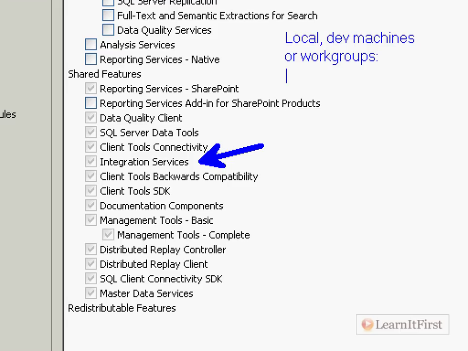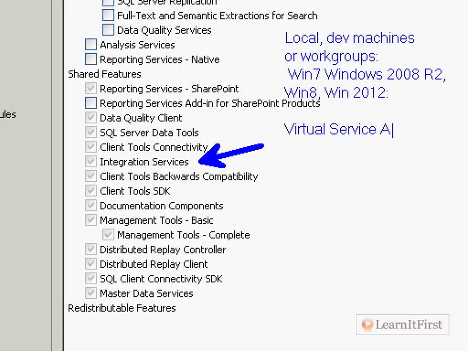You will use, on Windows 7, Windows 2008 R2, Windows 8 and Windows 2012, what's called a virtual service account for the integration services service. And that's perfectly fine. It's going to run NT Service\MsDtsServer110, something like that. Sorry, it's running off the screen there, but that's what's called a virtual service account. No passwords are going to be needed. You don't have to maintain it.